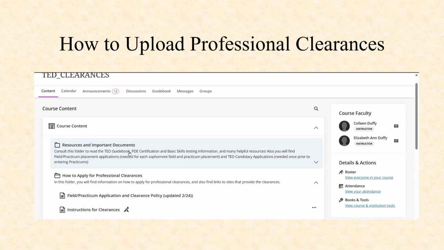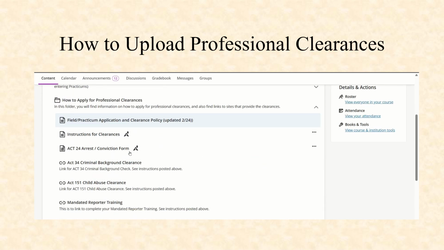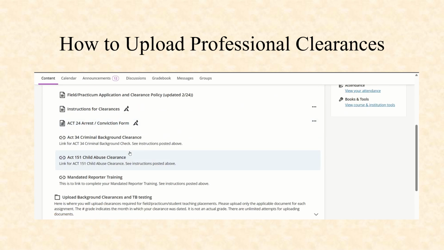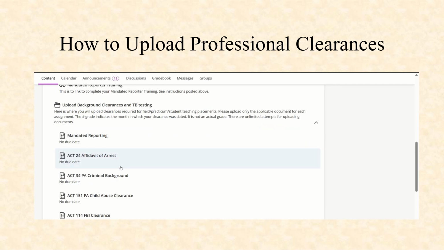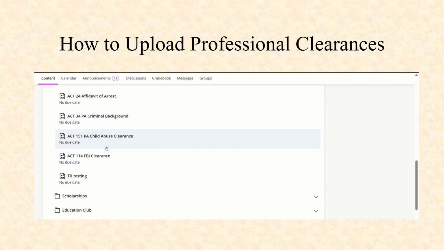When I look at all of these different clearances, in some cases I'll be able to create a PDF format right on my computer. In some cases, if you print it out, then you could take a picture of that, or you could scan it and upload that. So again, here are all of the different clearances where we say to upload. Make sure you have selected the correct one before you upload it.